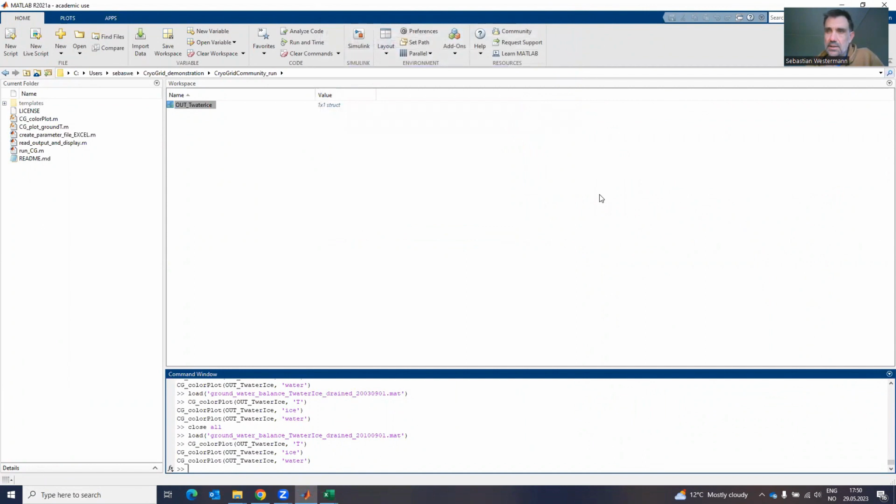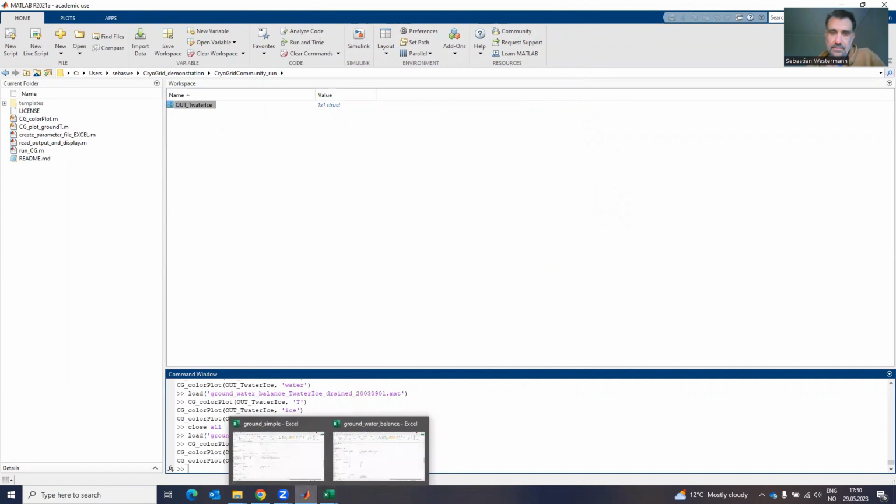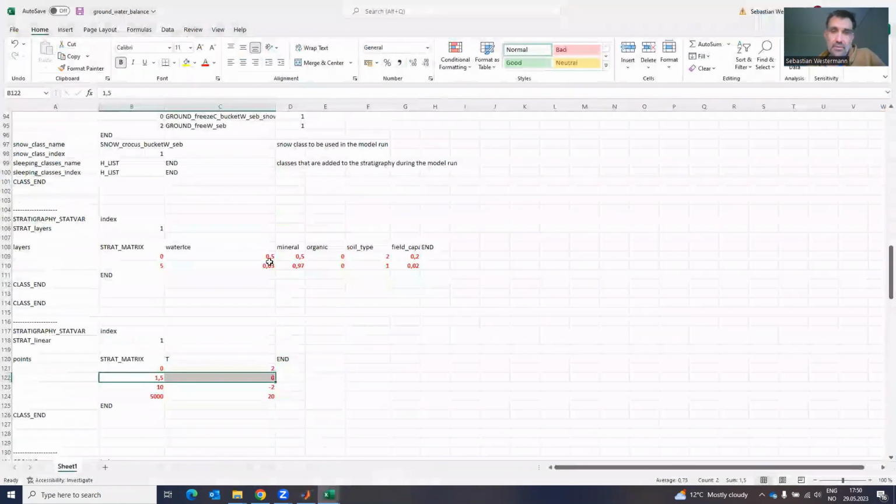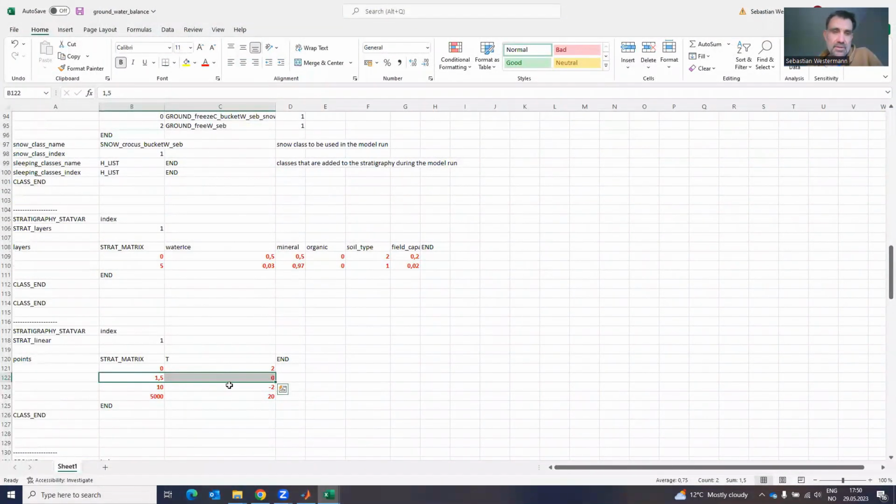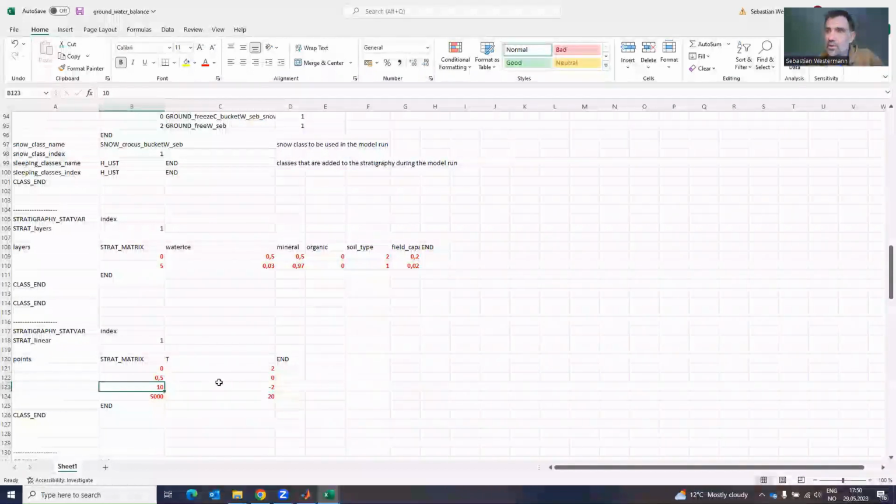So with this, you have enough to do for yourself. What you can now do is play a bit with the parameters in those files. So for example, observe what's happening when you change your initialization. What would happen if I, for example, put my active layer here not to 1.5 meters, I put it to 0.5 meters? That would have significant implications.